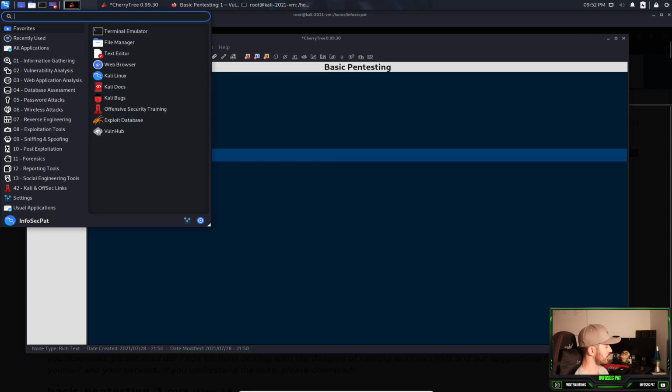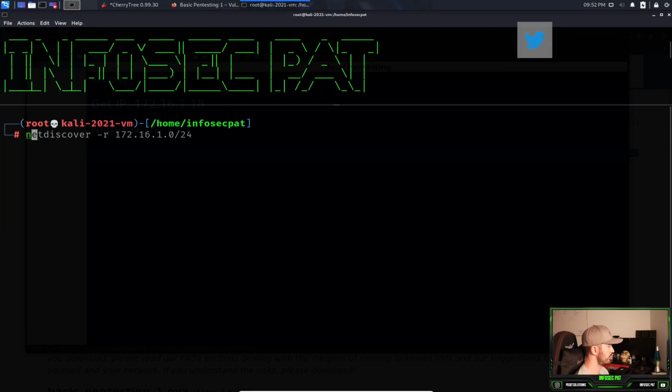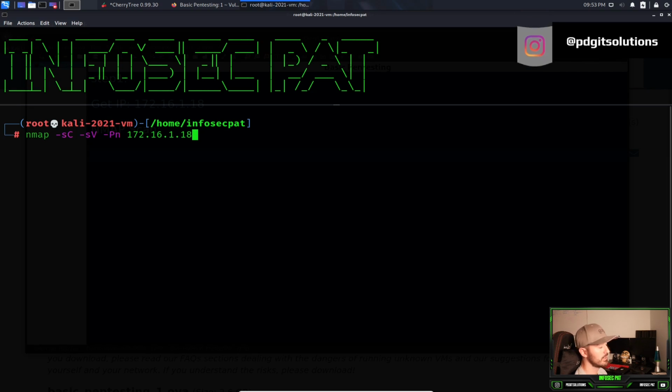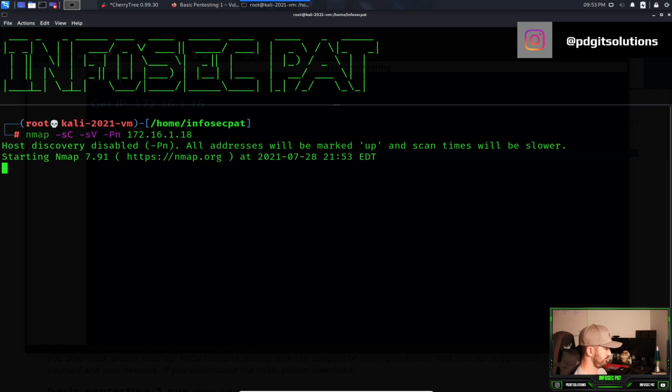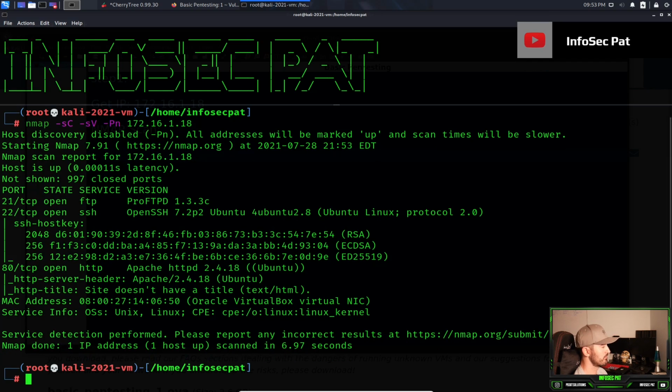The next thing we're going to do is run a quick Nmap scan. So we're going to do nmap -sC -sV -Pn and then the IP address. All right, so we'll give this a moment. Once this has the results, we'll copy that and put it into Cherry Tree for our Nmap results.